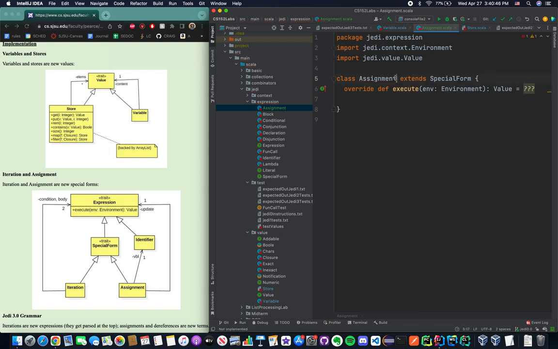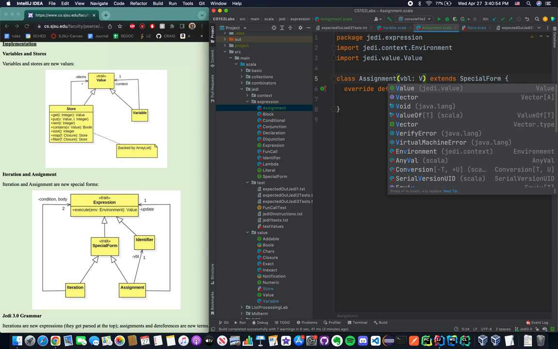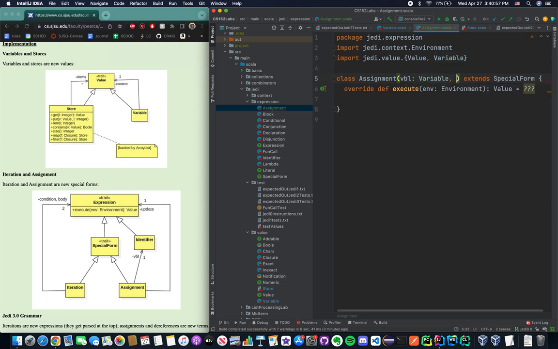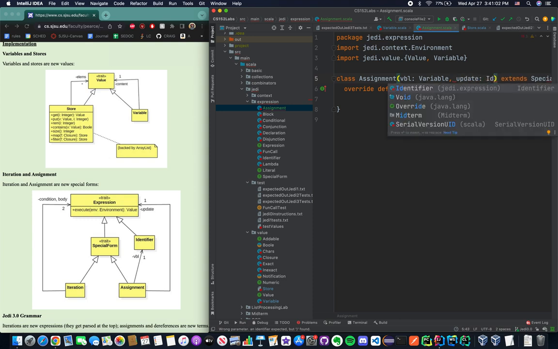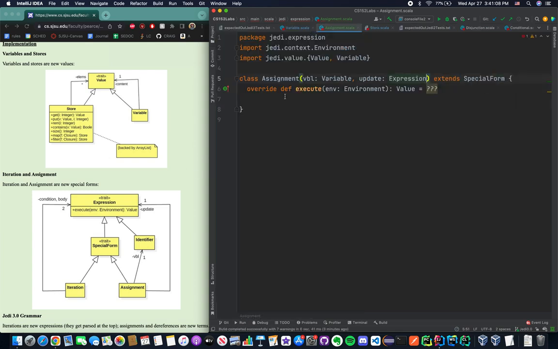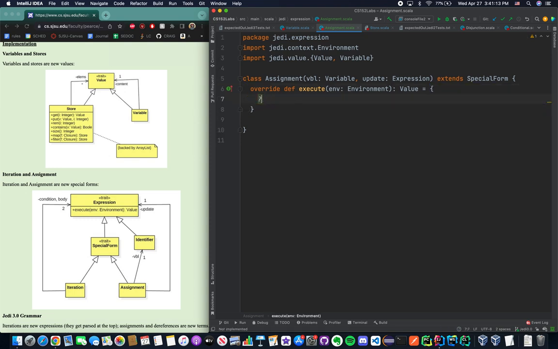Override def execute. So it should have its own variable and its own update function. So let's do VBL variable followed by update identifier. No, it's an expression. Yeah, it's going off screen for a sec right there. Okay. What do we want to do when we execute the assignment? Not much. I mean, we just want to first check that our variable is. Wait, what's this? Oh, okay, yeah.